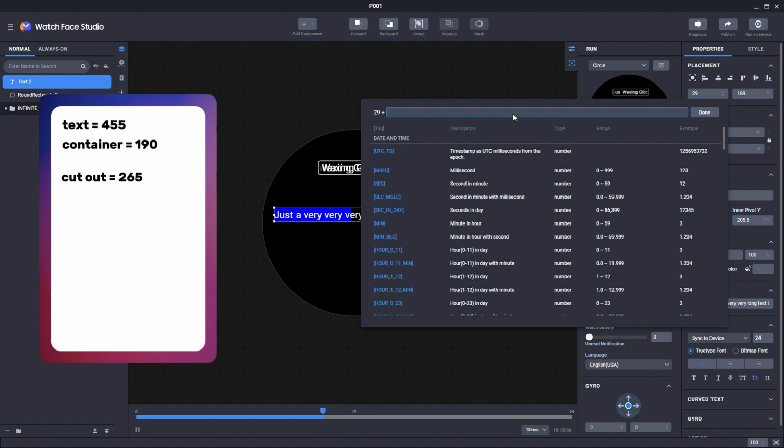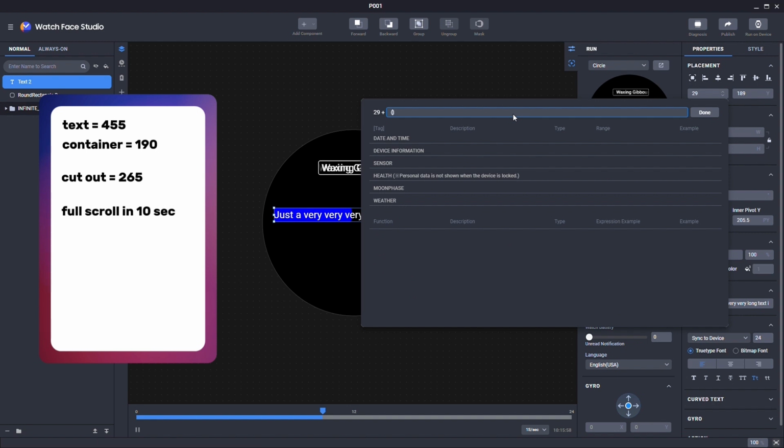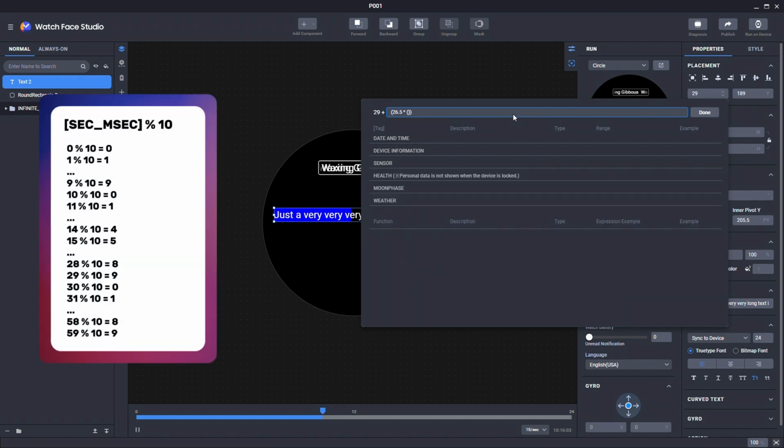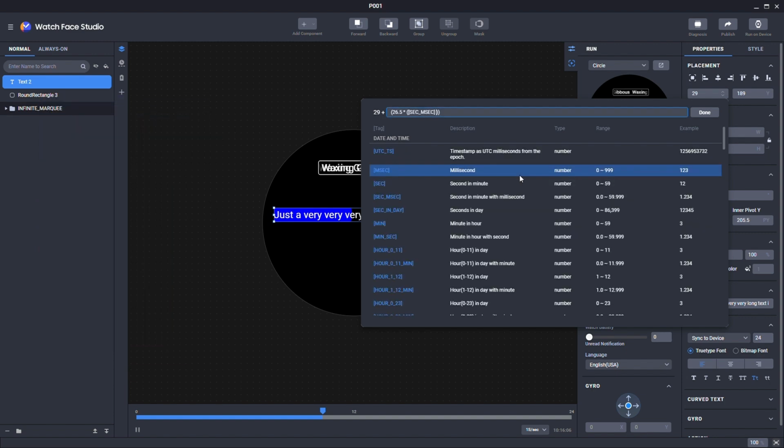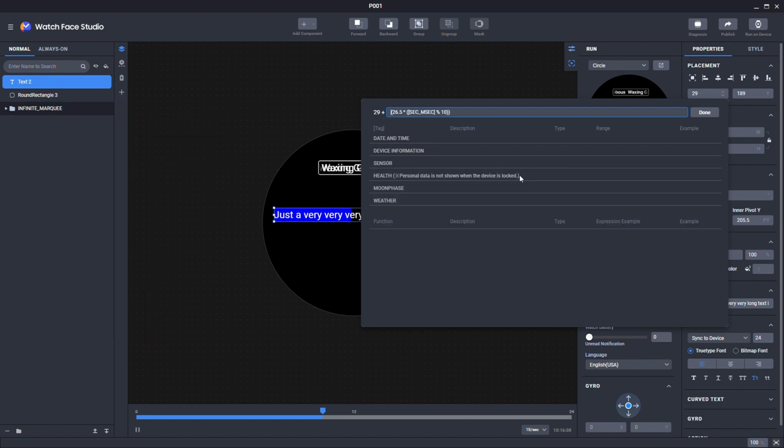So, in order to show the part that is cut out, I need to animate the text 265 pixels to the left. As the text is long, I'll make it scroll faster. Let's make it scroll completely in 10 seconds. 265 pixels divided by 10 seconds gives us 26.5 pixels per second. The logic for the seconds we already know how to get using the mod operator. So, the expression will look like this. And don't forget the negative sign.